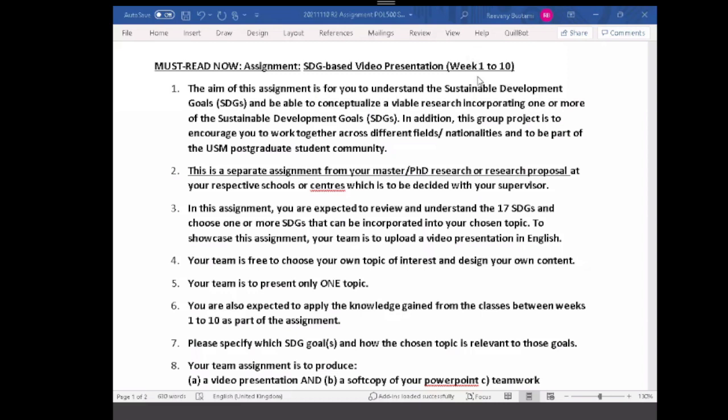Okay, right. So there are 17 SDGs, 17 goals. You can choose one goal, or just two, or you can choose more than one or two. So we do not limit the number of SDGs that you can choose, right? You discuss with your teammates, and then you choose which SDG you want to focus on or incorporate in your assignment.